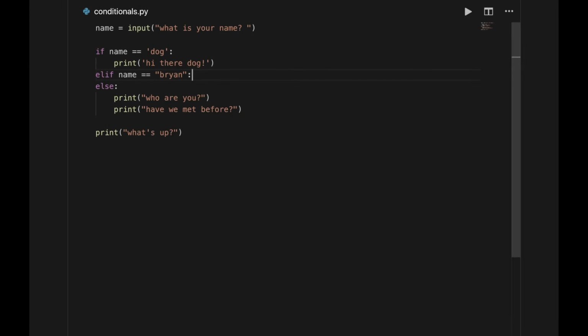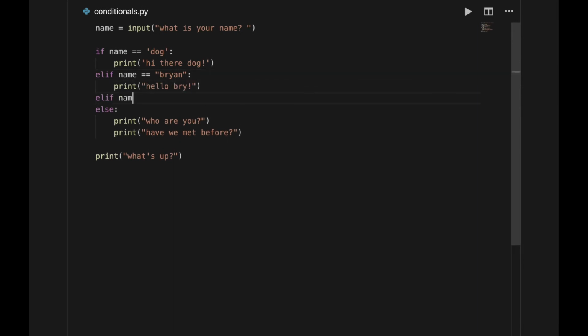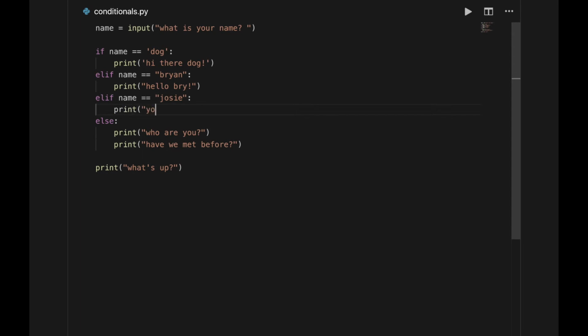Remember that the first condition is always false by the time Python checks the next one. You can use as many elifs as you want. Now this program has 4 possible outputs. Let's test them all.